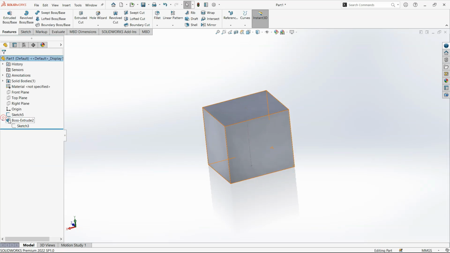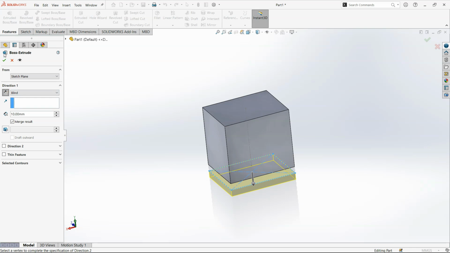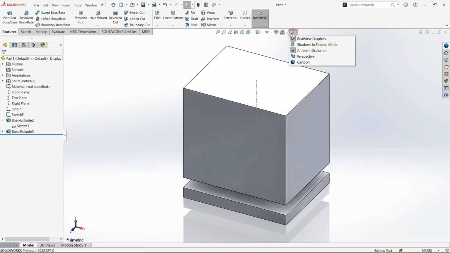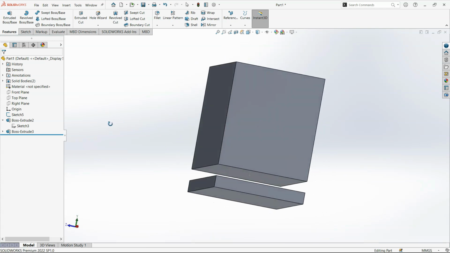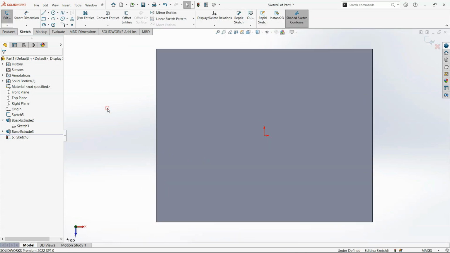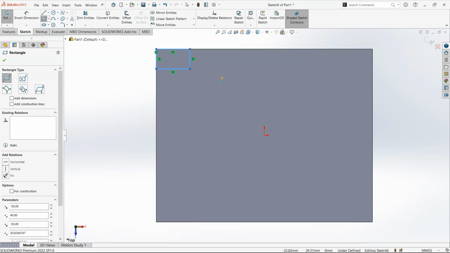And vice versa, we can create a 10 mm rectangle in the bottom. That's how we can create the two drawings. Okay, now let me show you another thing also.